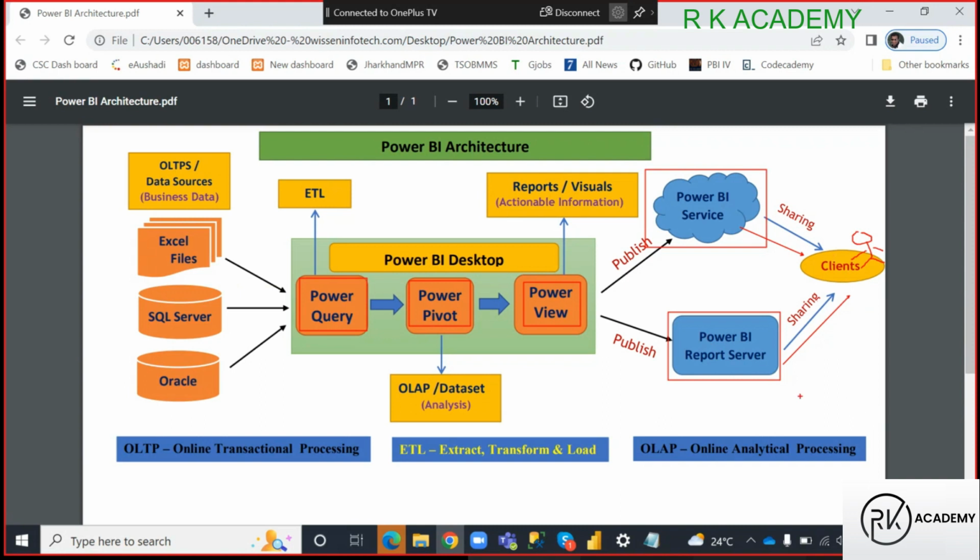Is it clear, guys? Why do we have two choices? Because Power BI report server is an on-premise server, and this is a cloud-based server. Any report we prepared in Power BI desktop will be shared to Power BI service or else Power BI report server. From there only we can share the reports with whom? Clients. We have many email platforms, right? What are those other email platforms? Gmail, Yahoo Mail, Hotmail, like this. Microsoft mails. Can we share Power BI reports through those other email accounts? No, that is not possible.